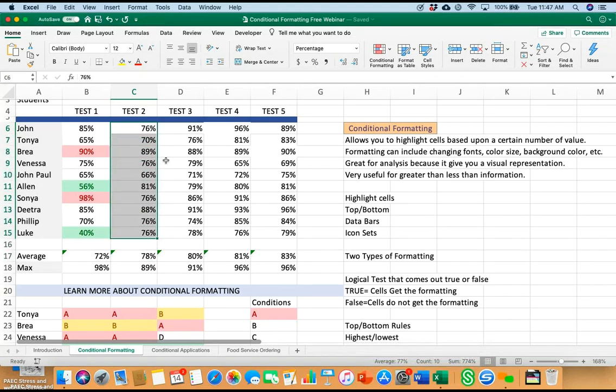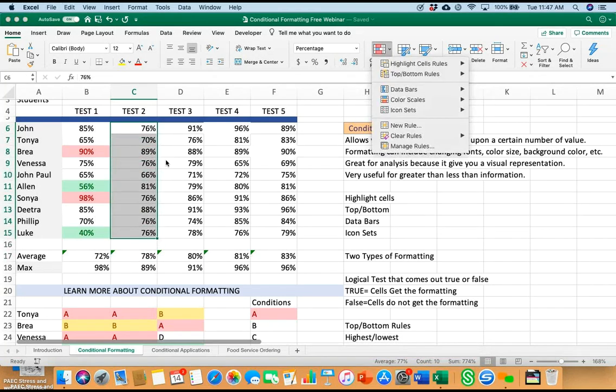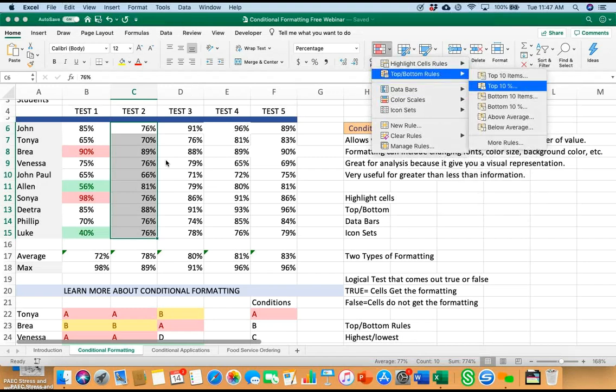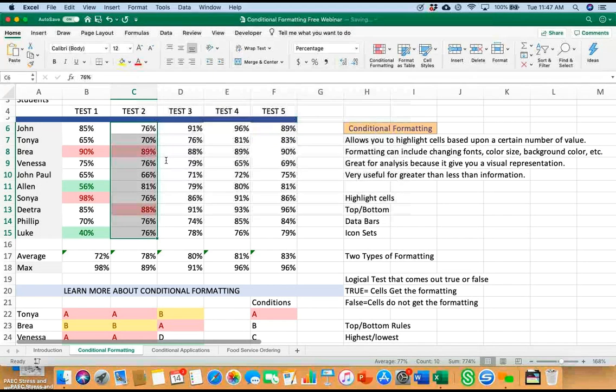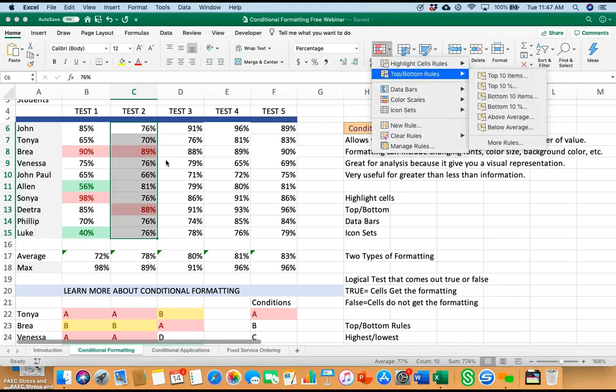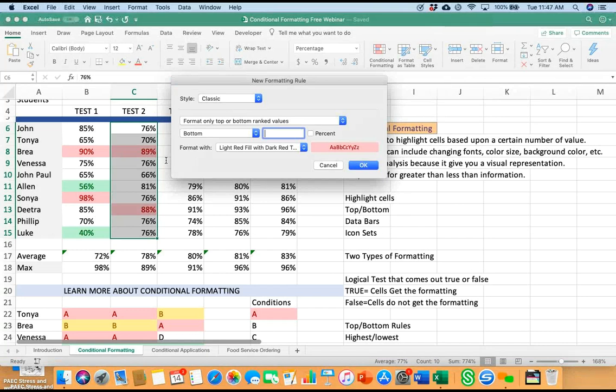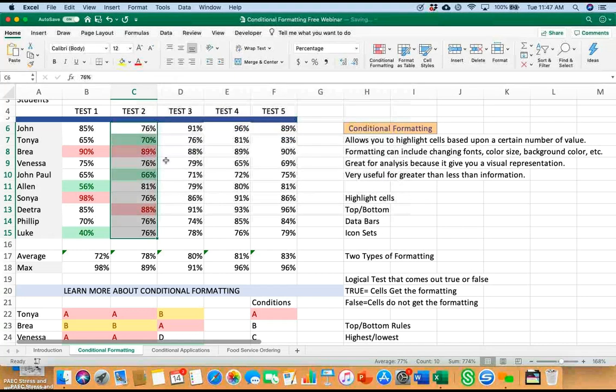And again, I'll just do it again because they're fairly easy to do. Just go to top-bottom rules, top 2, bottom 2. I'll try to be consistent, use the same colors, etc. Now, just a couple of things to know.